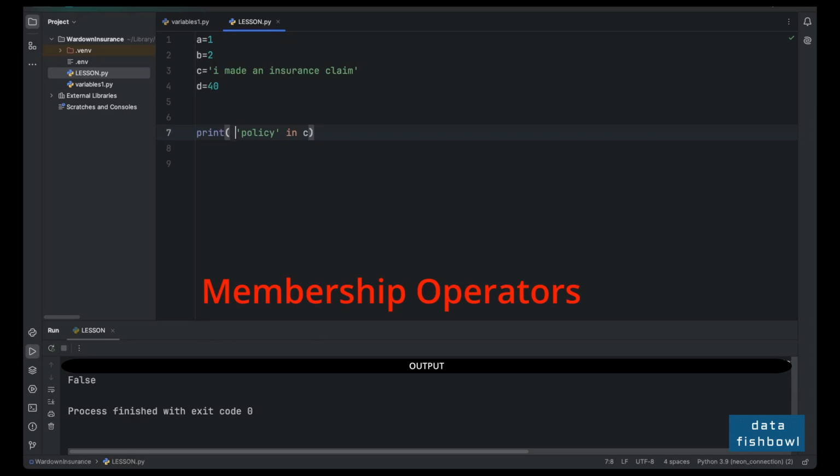So I just want you to be aware of the membership operators, as these are called. These operators are really useful for when you're looking for a particular set of characters within a much larger column value or variable assignment.